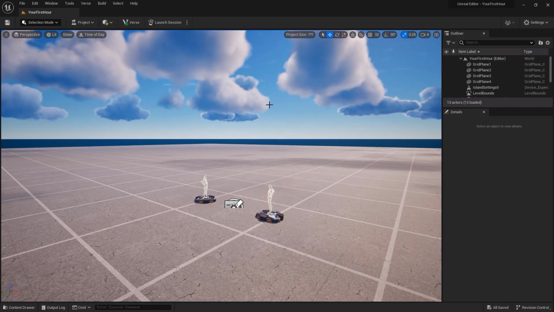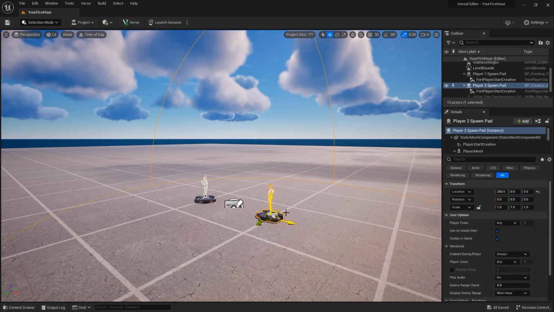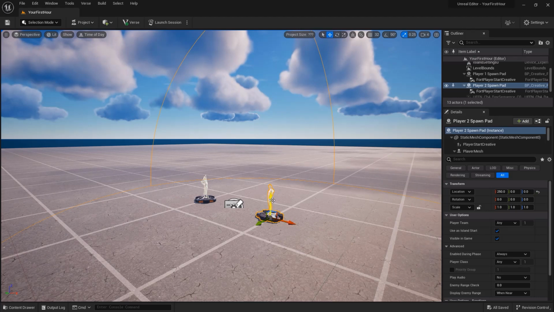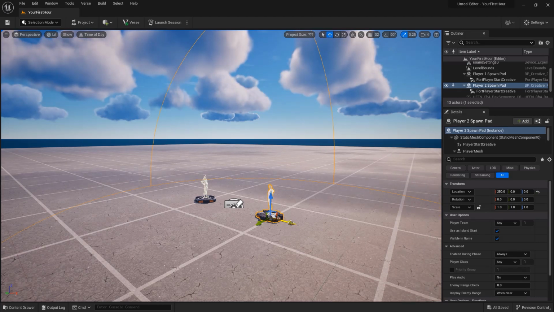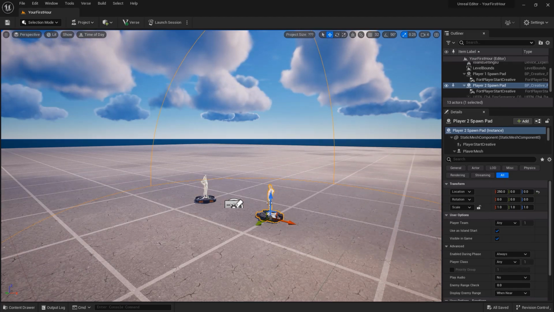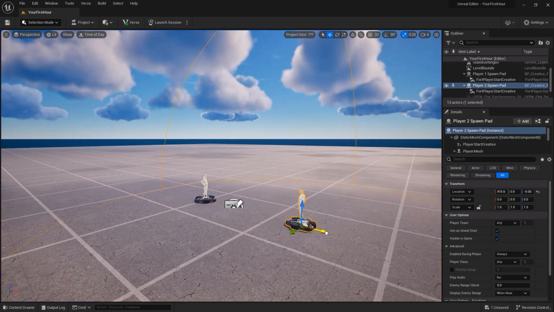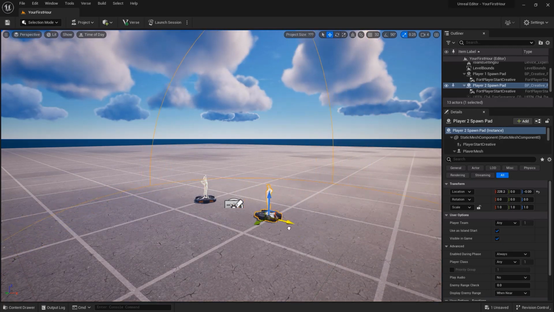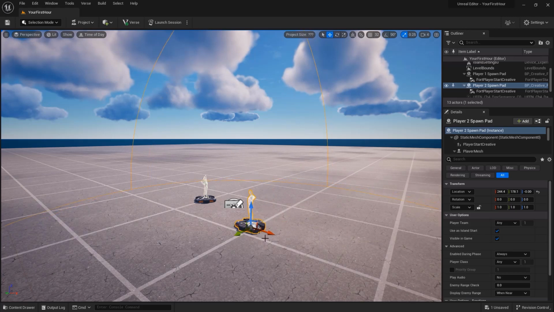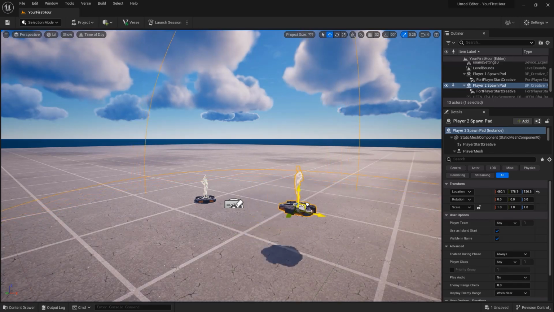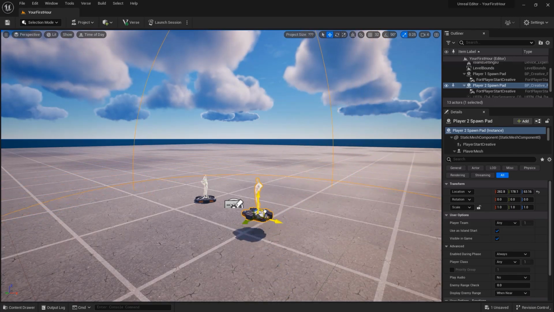If you happen to select an item inside of our world, let's say our player spawn pad here, it will give us a widget or a gizmo that allows us to move it in the world by default. By clicking on any one of our arrows, we can drag when we hold down the mouse button in that direction. There's also multiple ways by clicking on multiple arrows at the same time.